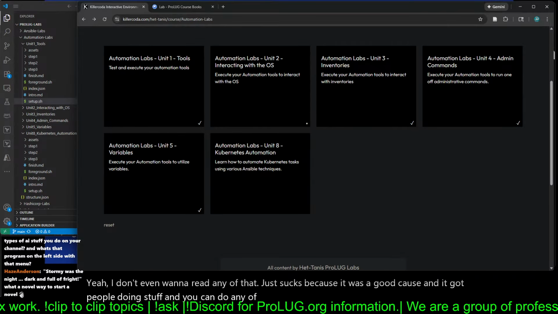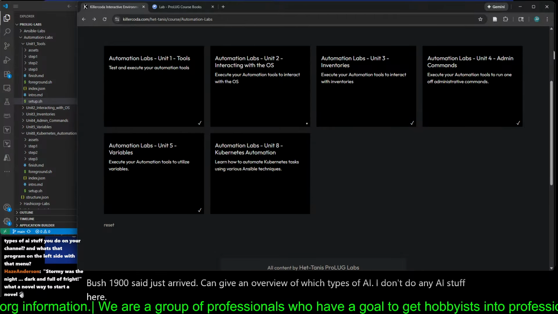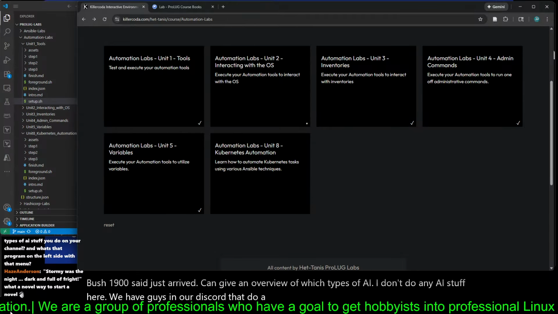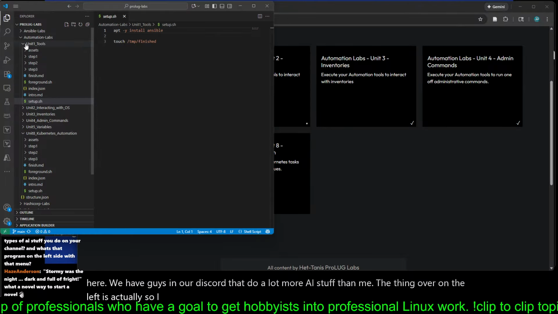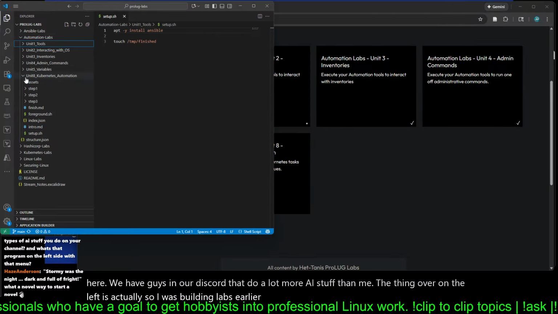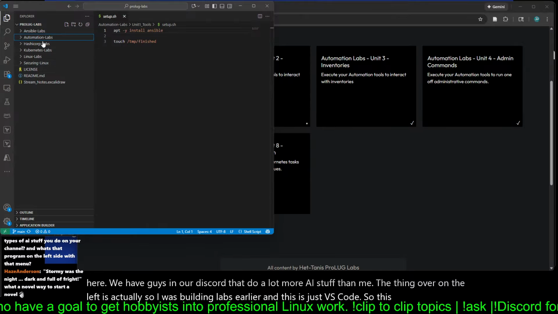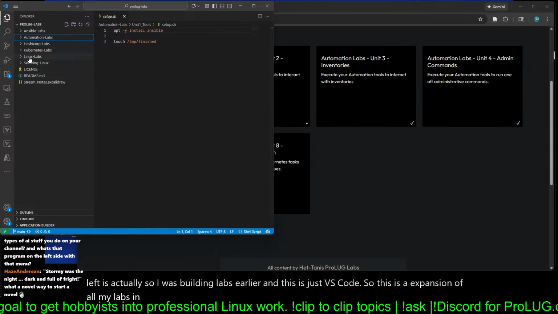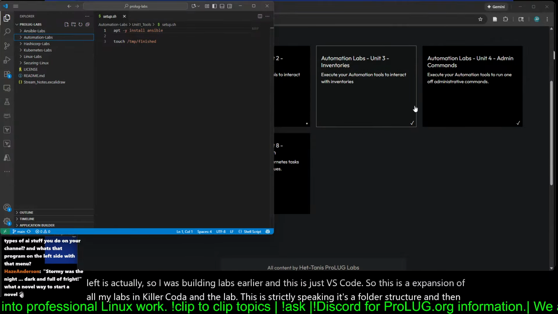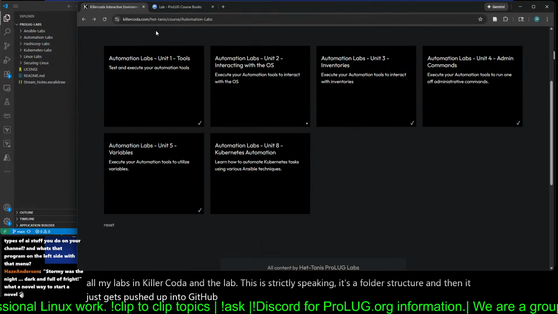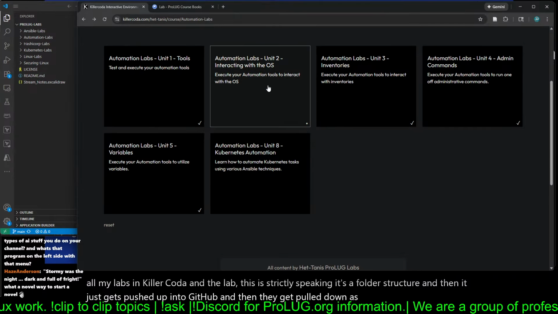Bush 1900 said, just arrived, can give an overview of which types of AI stuff. I don't do any AI stuff here. We have guys in our Discord that do a lot more AI stuff than me. The thing over on the left is actually, so I was building labs earlier, and this is just VS Code. This is an expansion of all my labs in Killer Coda. Strictly speaking, it's a folder structure, and then it just gets pushed up into GitHub, and then they get pulled down as these labs that are free over in Killer Coda.